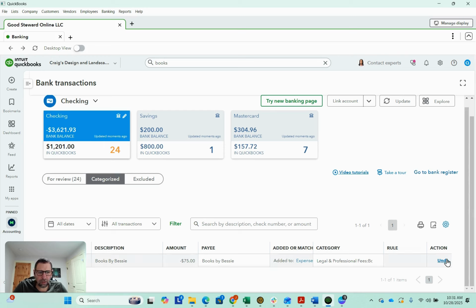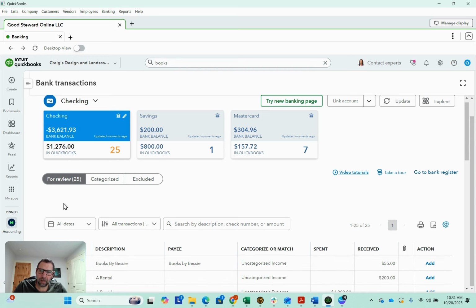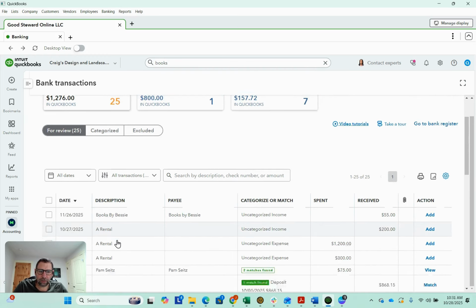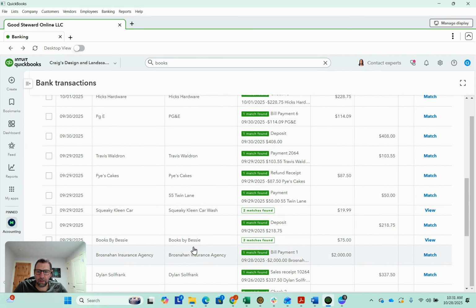So let's just undo this transaction. When you click undo, it's going to move it back to the for review tab. So now let's scroll down until we see that transaction. And here it is on 9/29/2025, two matches found for Books by Bessie, and it's $75.